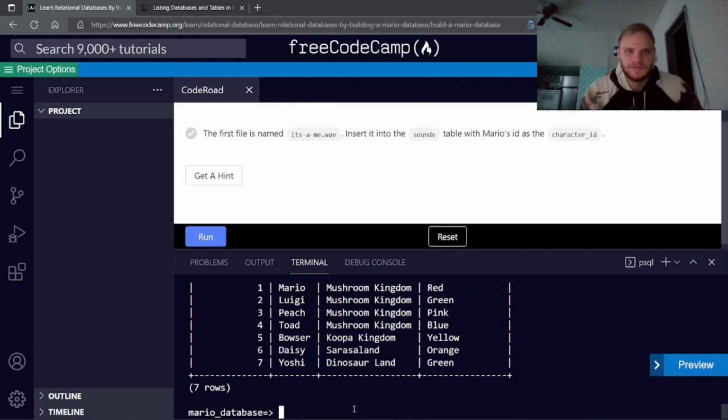Sweet. The first file is named it's a me a wav. It's a me a wav. Oh my gosh. Let me turn this light on quick.